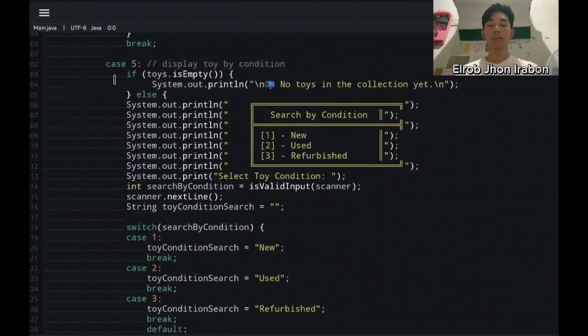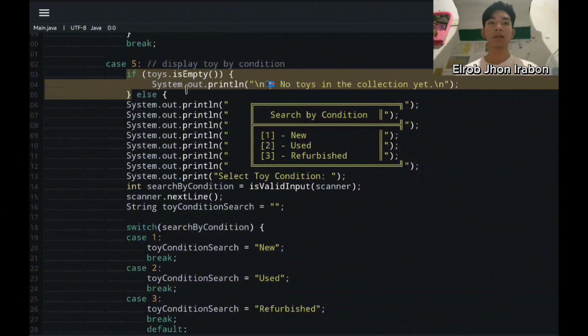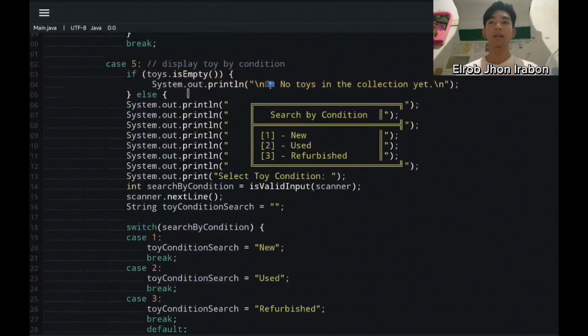Hello, I'm Erob Irabon and I will explain to you case 5 of the switch statement used in this program. In this case 5, it will display the toy based on its condition, whatever type of condition the user intended to display. So in case 5, we use an if-else statement.